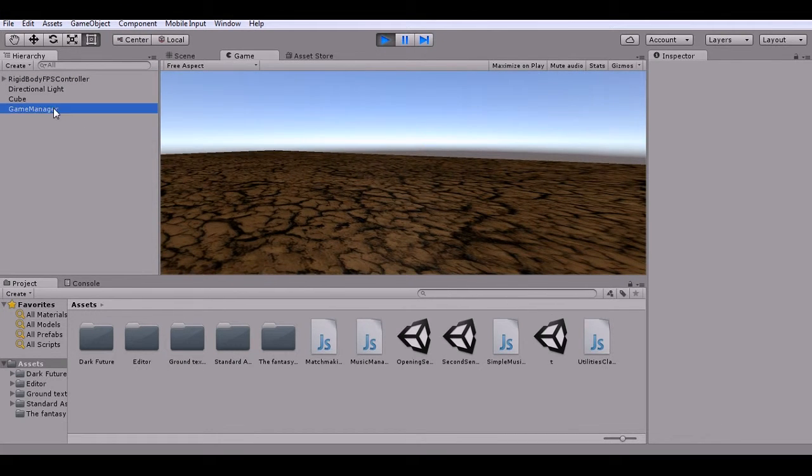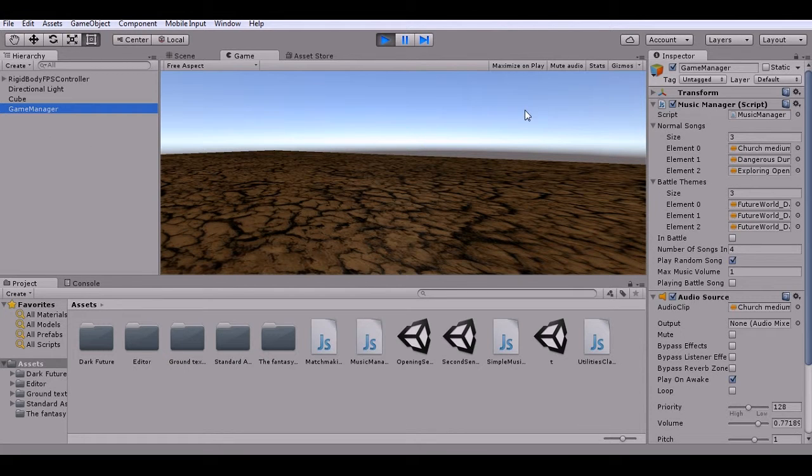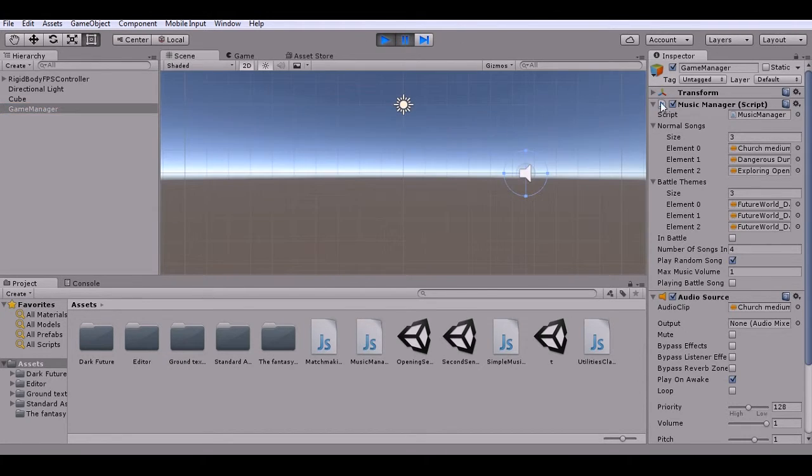Now, I've got this simple game object, which is an empty game object with the script music manager on it, and that's what we're going to be focused on right now instead of going over all the scripts. Okay, we have these normal songs right here and these battle songs right here. Let's just pause this for a minute.